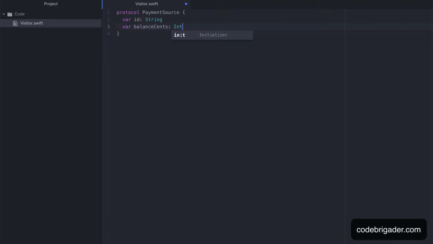Let's say we got a payment source protocol. A protocol is like an interface if you're not familiar with Swift syntax or the Swift language. So payment source will just basically be something that we can make a payment from. Let's say that it has an ID and it has a balance in cents, which is just how much money is in this payment source.